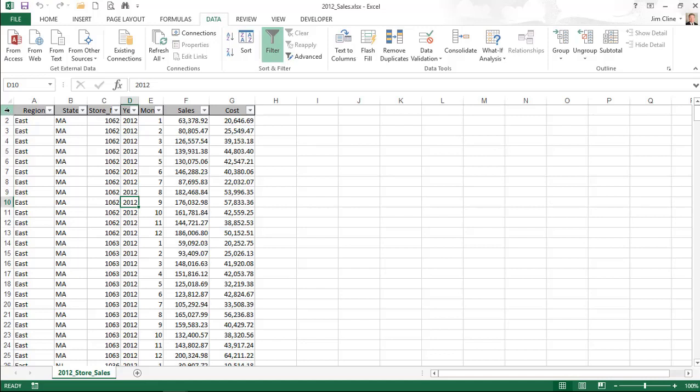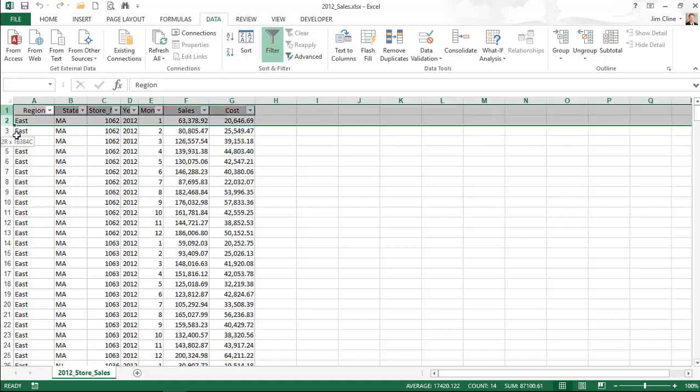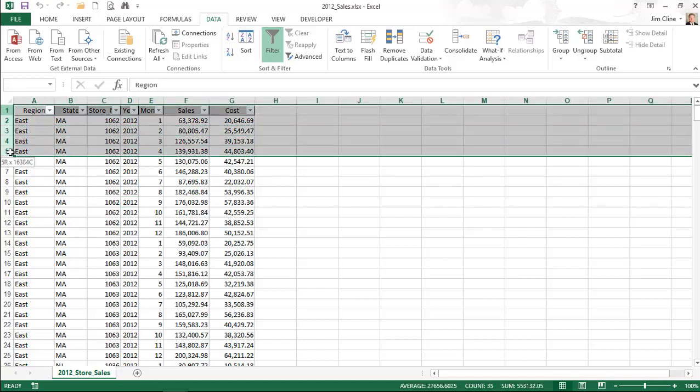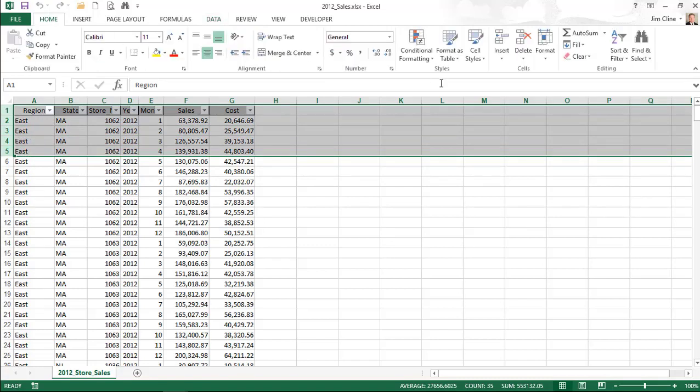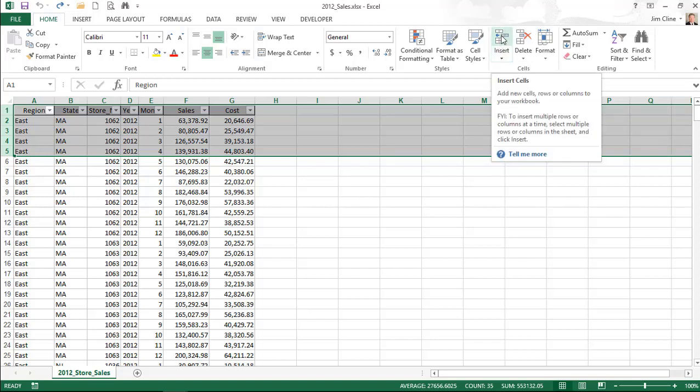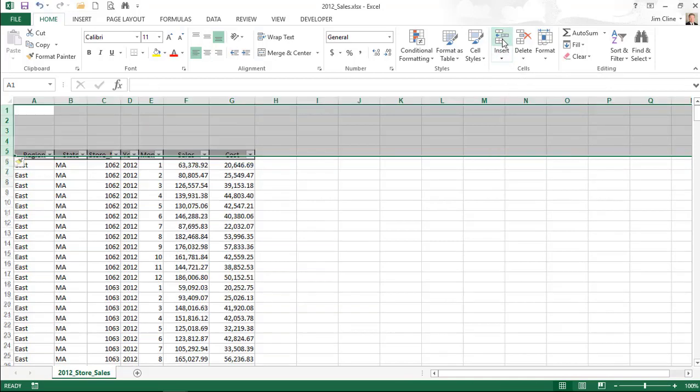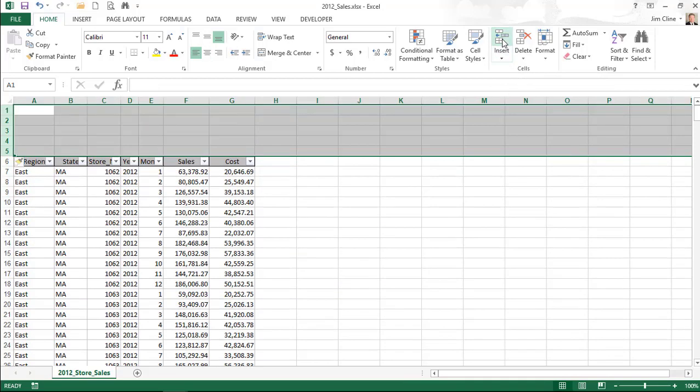Then I want you to select rows 1 through 5 with your cursor, and on the Insert icon of the Home tab, click on that drop-down menu and choose Insert Sheet Rows. And over here, click on the Insert Cells icon, not the drop-down menu. You see what that does: if you choose the entire row, it is going to automatically insert rows there.